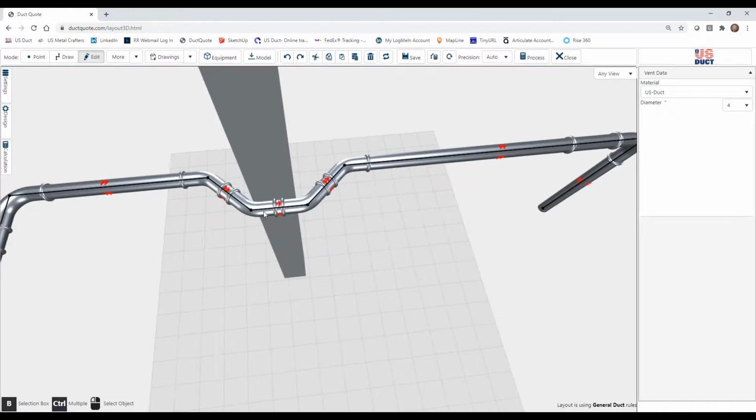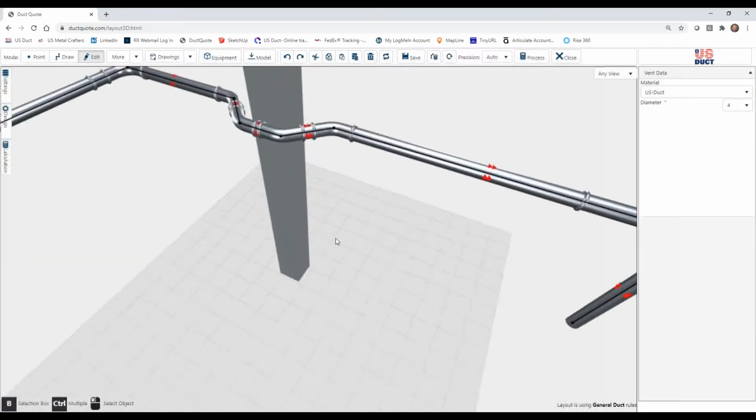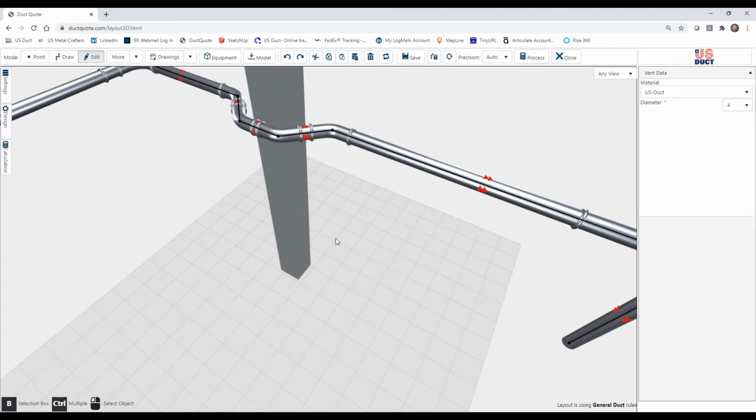Upstream is the inlet end of the section you select. Downstream is the outlet end of the section you select. And you've just seen how to use drawing at angles.